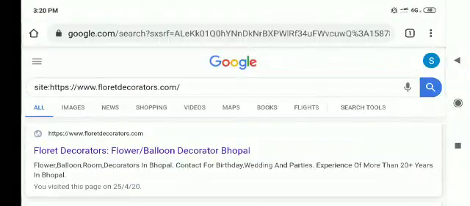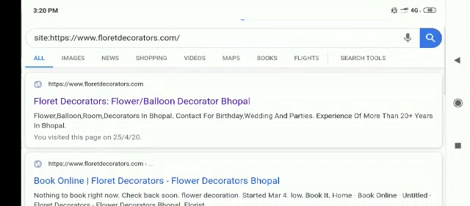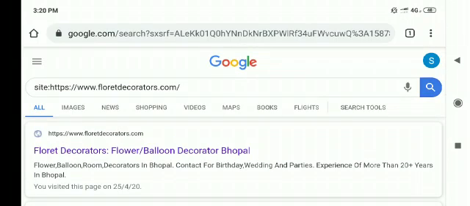It doesn't matter why this website is still ranking on the first page with just two pages indexed; it may be because of other SEO factors. So we'll not get into that. We'll go to another website and see.